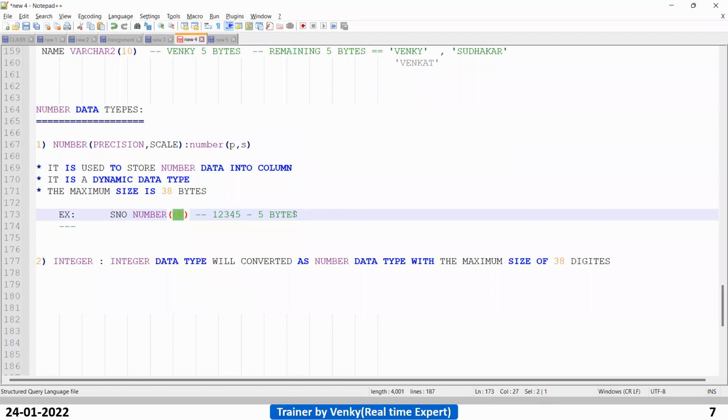20. So how many bytes have we inserted into the column? 5. Remaining, how many bytes do we have? 15 bytes. So what will the number data type do with the remaining 15 bytes? It won't consume them and it won't apply blank space. The remaining space will be sent back to the database. So here, obviously, the storage will get saved. This is called a dynamic data type.